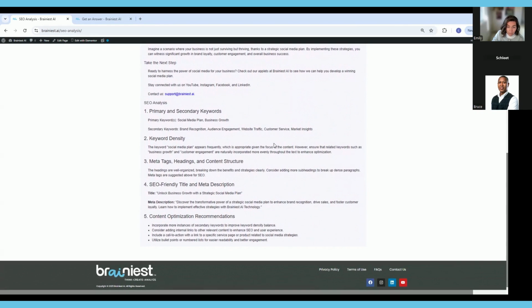And so it gives me the analysis down here. It gives me some primary keywords to use and secondary keywords. This can go directly into the fields that would be in my dashboard, using WordPress in order to publish my blog. It talks about keyword density. It gives me meta tags, headings, and content structure suggestions. And then here we have an SEO friendly title and meta description.